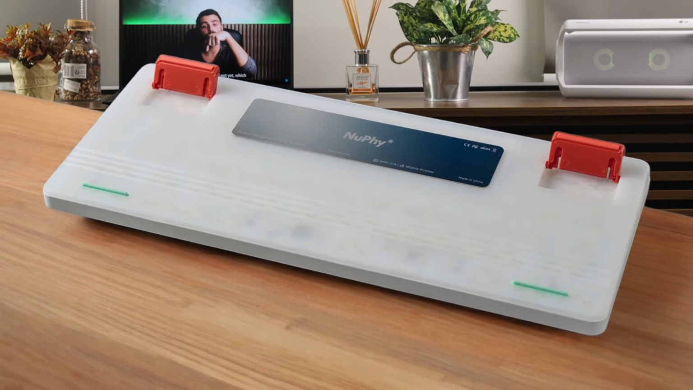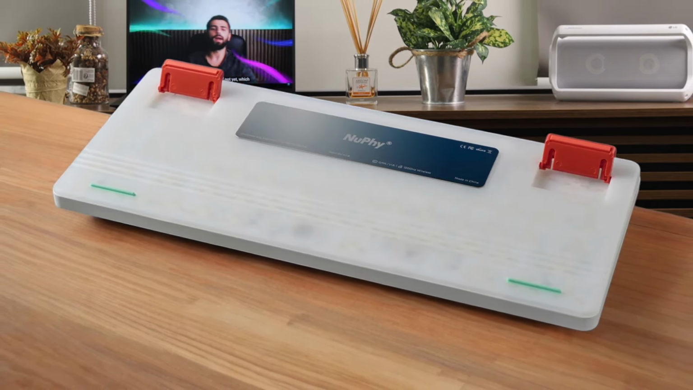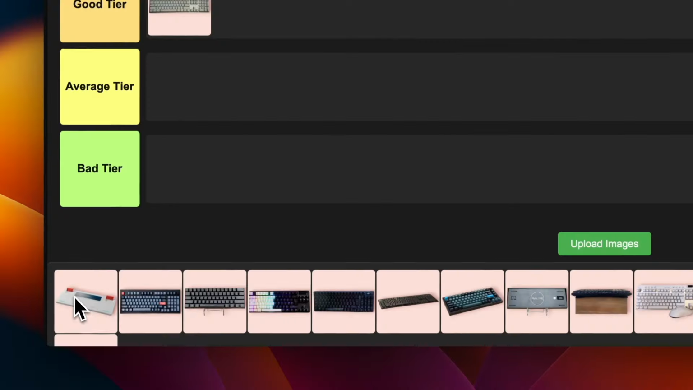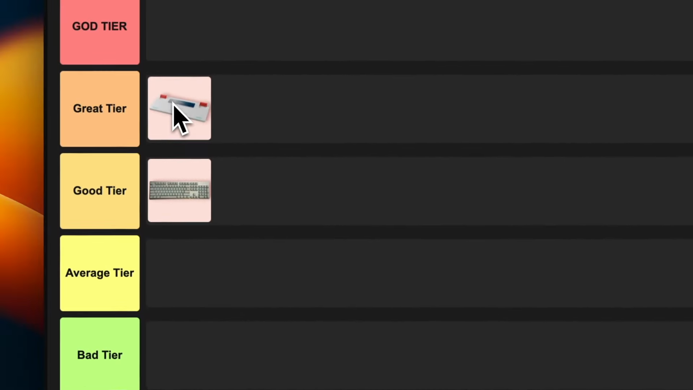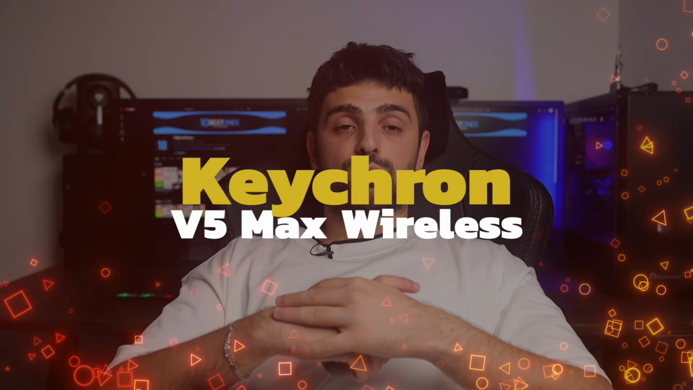Battery life is solid too at up to 220 hours with the RGB off. My only real complaint is I ran into some freezing issues in macOS. But overall, the Air 75V2 is a great tier low-profile board for typing and gaming. Number 3. Keychron V5 Max Wireless.